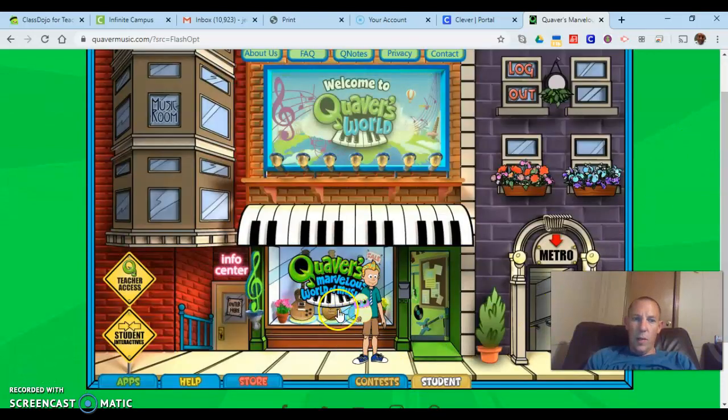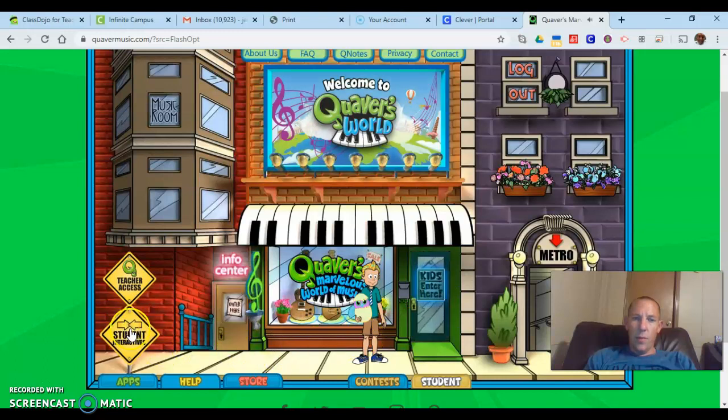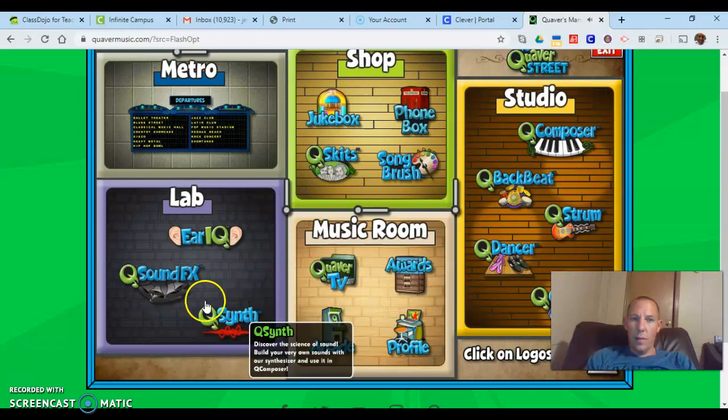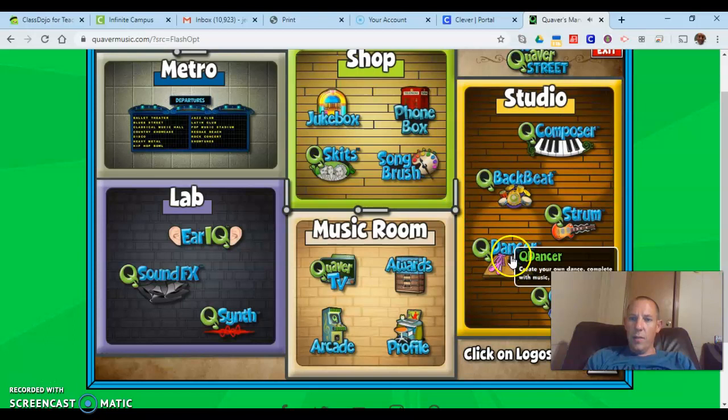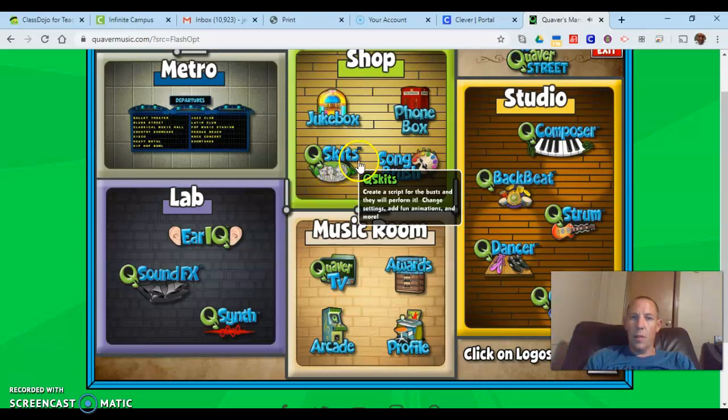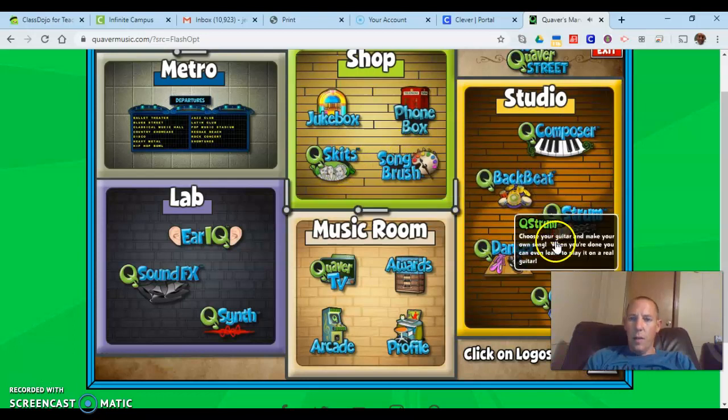And the easiest way to get to Creatives on Quaver Street is to go to Apps in this bottom left-hand corner. And then the Creatives are all right over here on the right. You'll notice Sound Effects and Synth are over here on the left. This one also has a dancer one that a lot of kids like to make the person dance. And then there's also a cue skits that they can try.